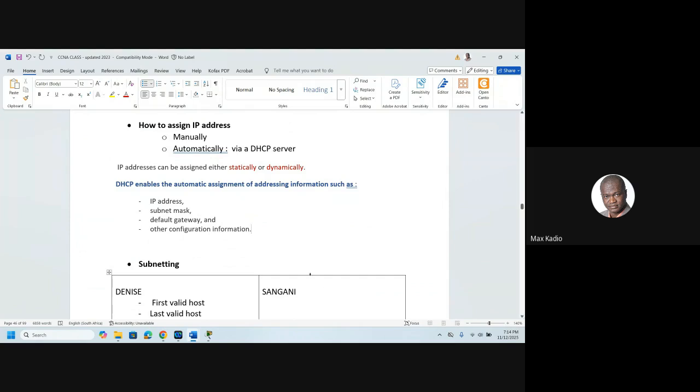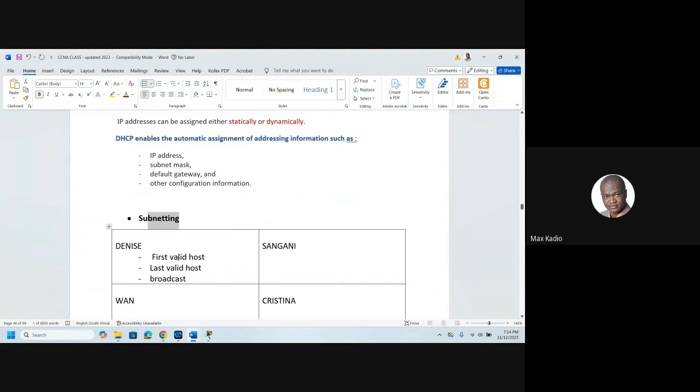Okay, the last part that we will be doing next time is called subnetting. I'll add it in your WhatsApp group.